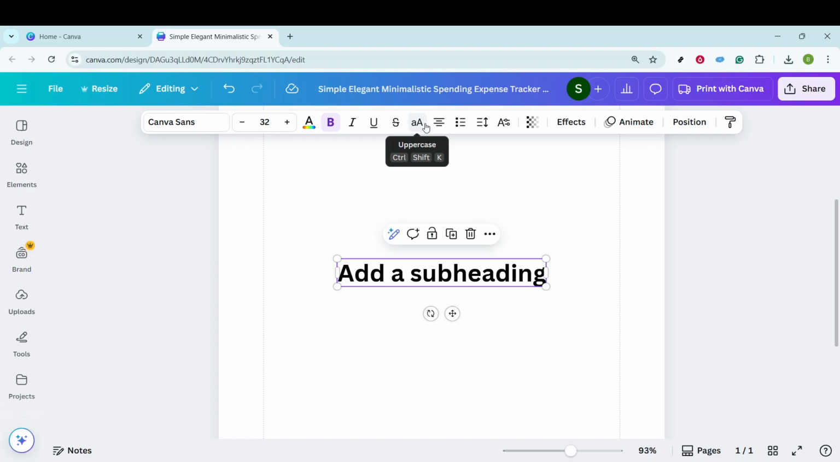Instantly, your selected text will transform to all uppercase, making it stand out and fulfill the visual purpose you're aiming for. And there you have it. This is such a quick and effective way to amplify your design's message. This feature is especially useful if you're crafting designs like advertisements or headlines where making a bold statement is necessary.